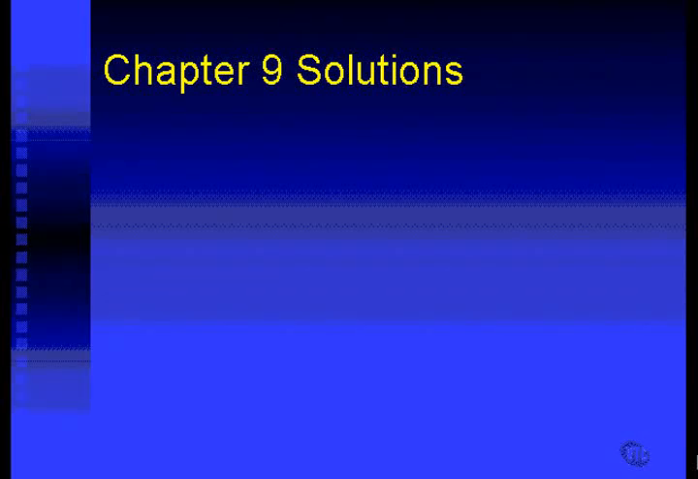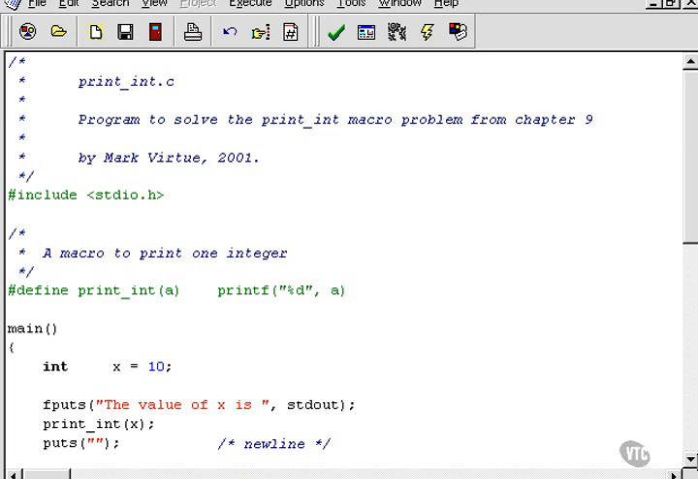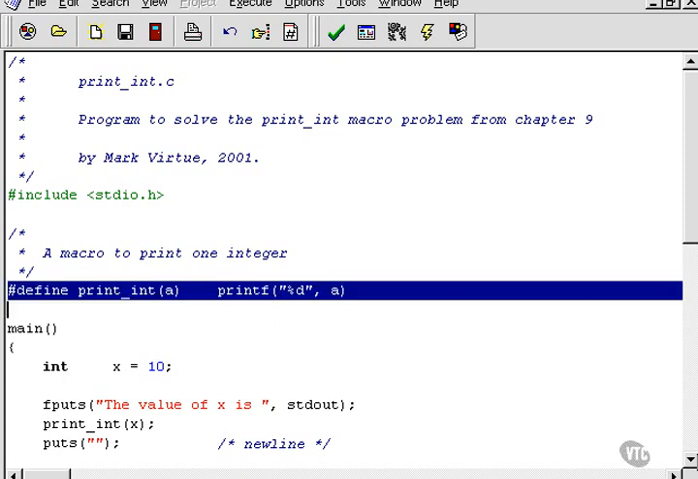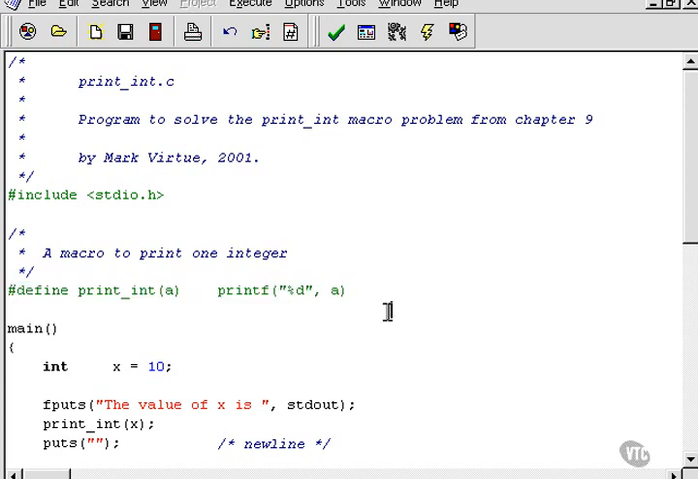Here are the solutions to the exercises from Chapter 9. We'll start with printInt.c, just to create a little macro that prints out the value of any given integer. So here is the macro right here. You'll notice that it's just a printf, a regular printf as you would expect.